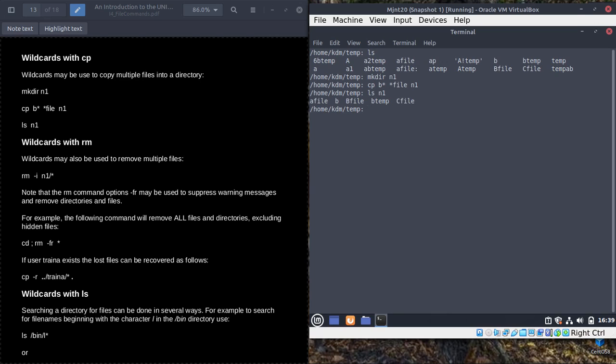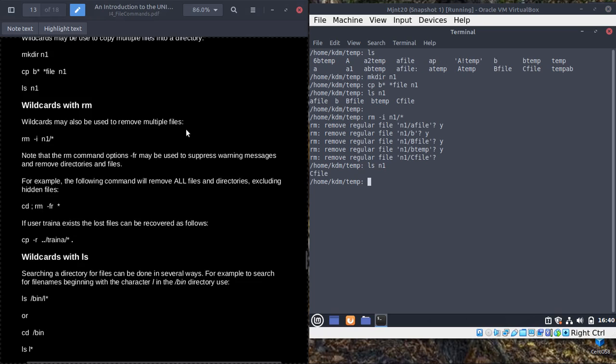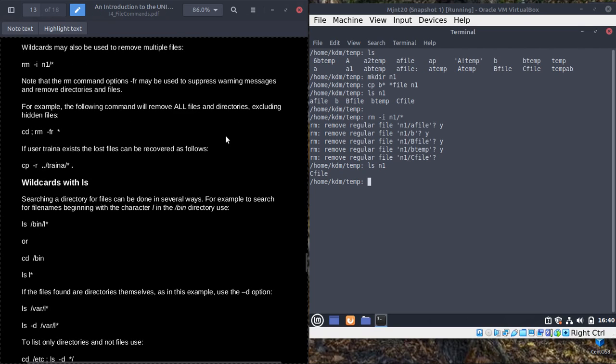And then if I want to remove what's in N1, I could do an rm interactively, remove from N1 all the files. So I'll say remove the regular file, so you can say yes, yes, yes. If you didn't want some, you'd say no. There. Now there's only 1 file left in N1. No, the rm command.